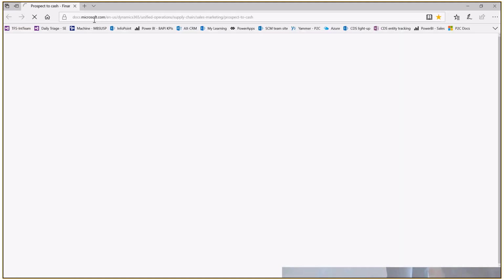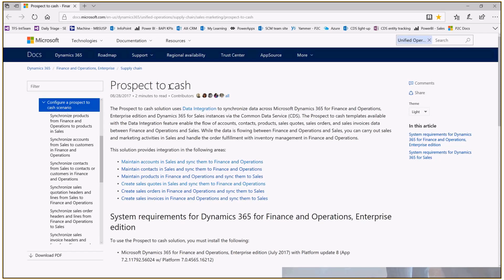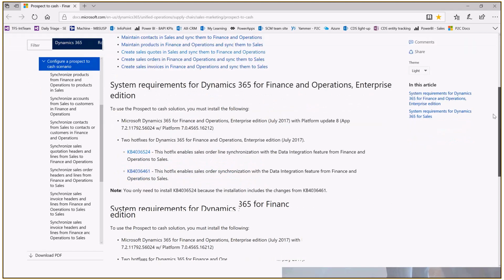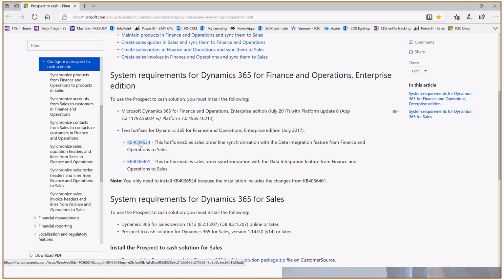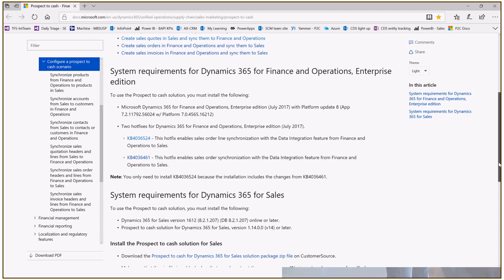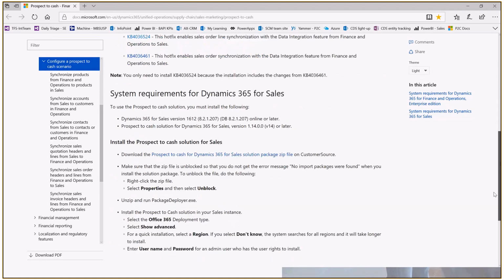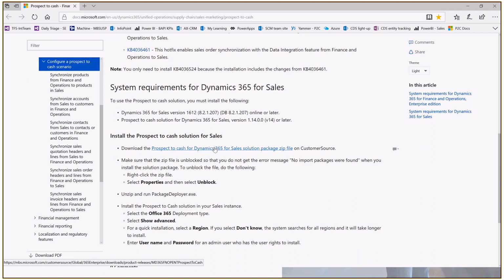docs page here. So you can see this is on docs.microsoft.com. I'm looking at prospect to cash information here. On this page, you will have all the information you need for getting started with prospect to cash. You can see the system requirements I was talking about here. There are links to the hotfixes you need to install. Also from here, you will be guided through how to install the solution for prospect to cash on the sales side, and you can also see the link here to download it from CustomerSource.